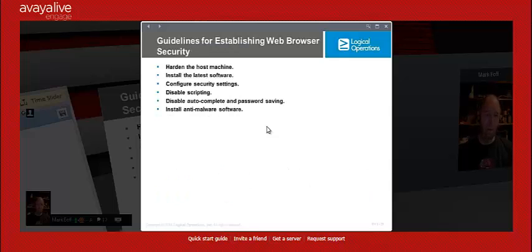Establishing web browser security. The host machine, the machine on which the web browser is running, you want to perform the hardening techniques on that. You want to harden the operating system, harden the physical machine itself. Keep your software up to date.